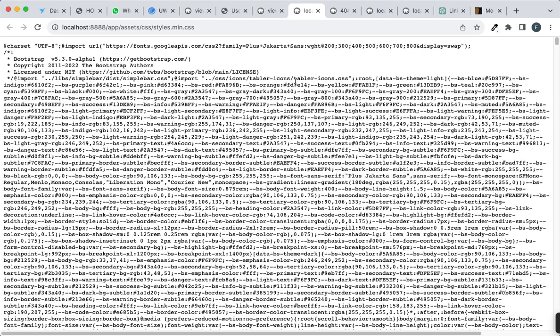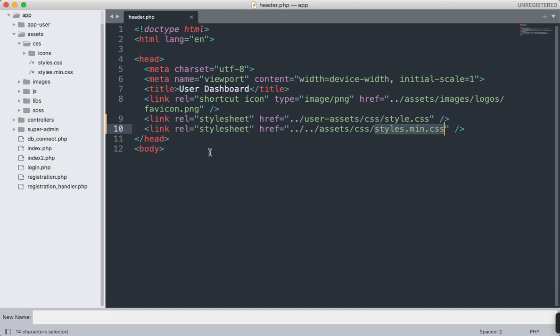Then I'm gonna click on this file path, right? And let's see whether it's working or not. Okay, now it's working, right? So you can set the file path by following this method, okay?